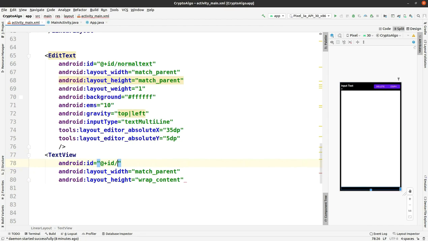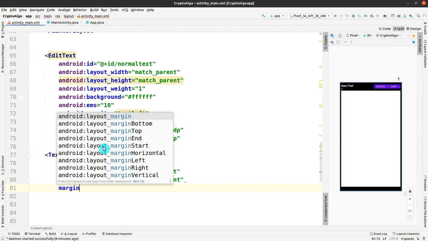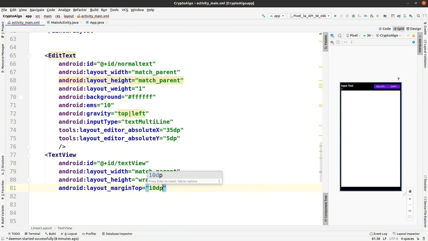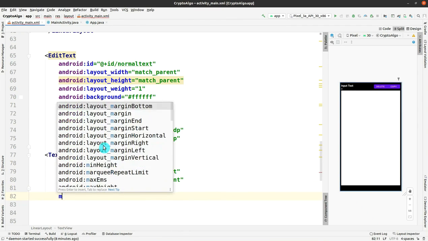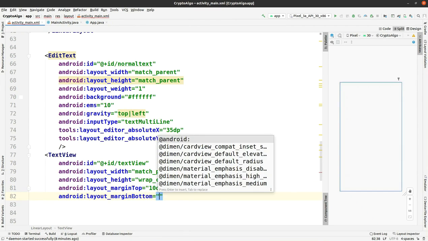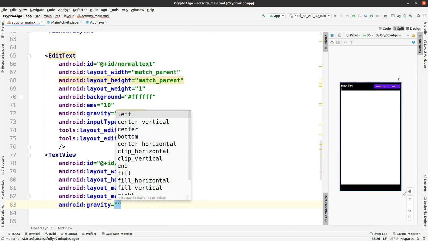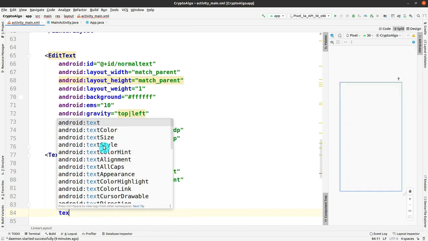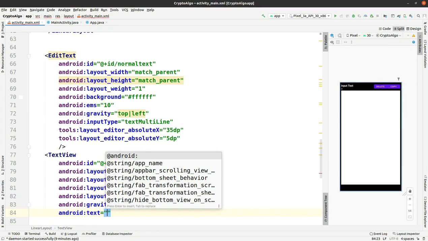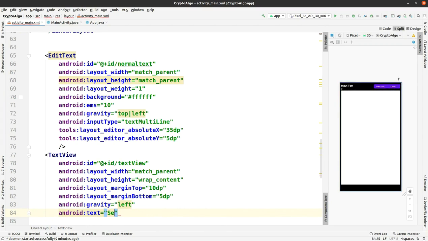After that, we are going to add the text view here with the ID as text view, and then the width and height for this text view is match parent and wrap content. Also, the margin from the top is given as 10 dp. Then we are searching for the margin from the bottom, and it is given as 5 dp. Afterwards, the gravity will be added here as left, and then the text is given here as secret key.